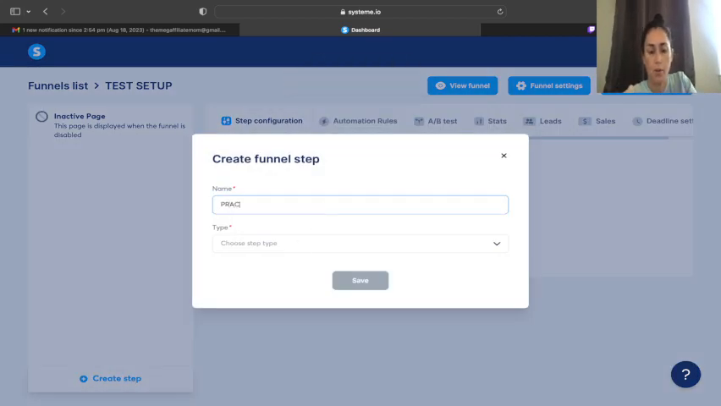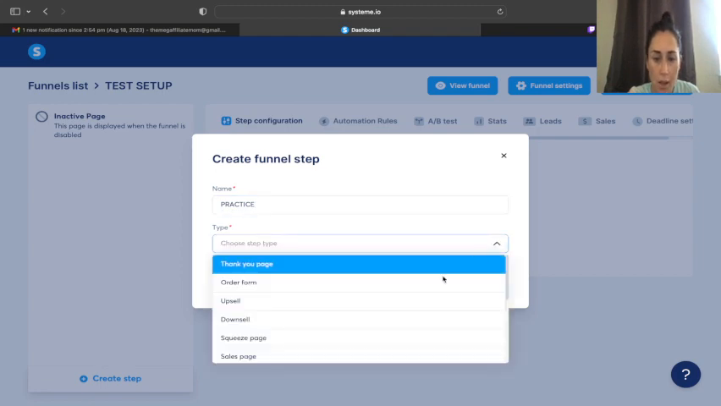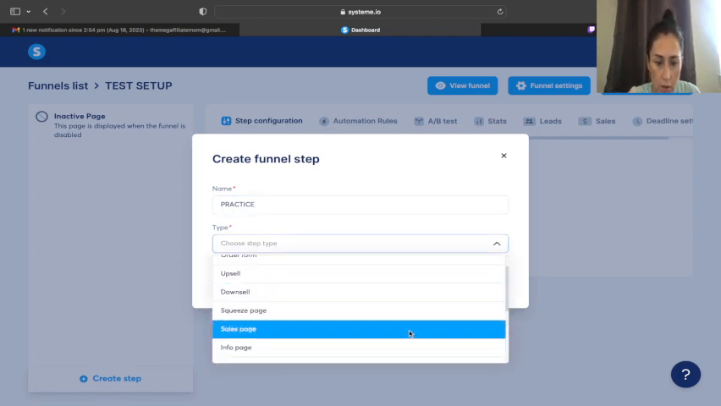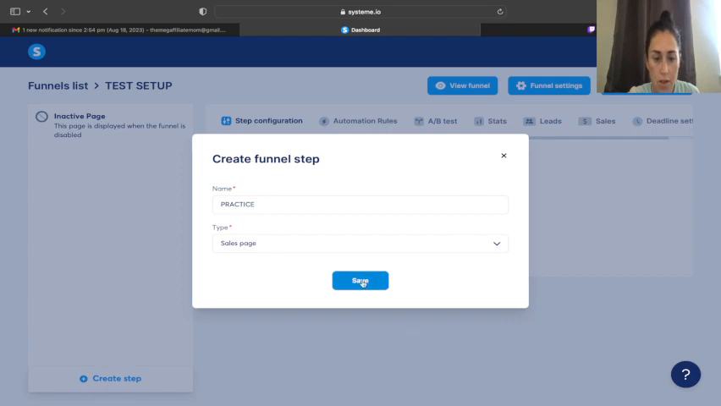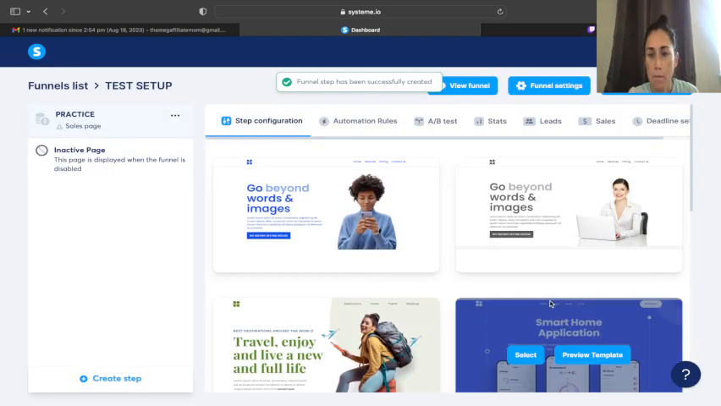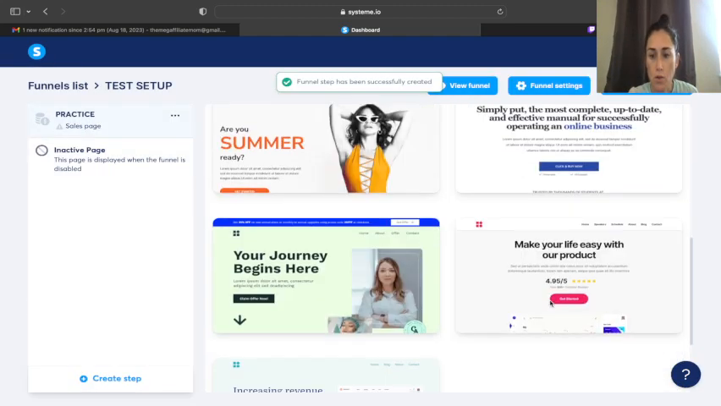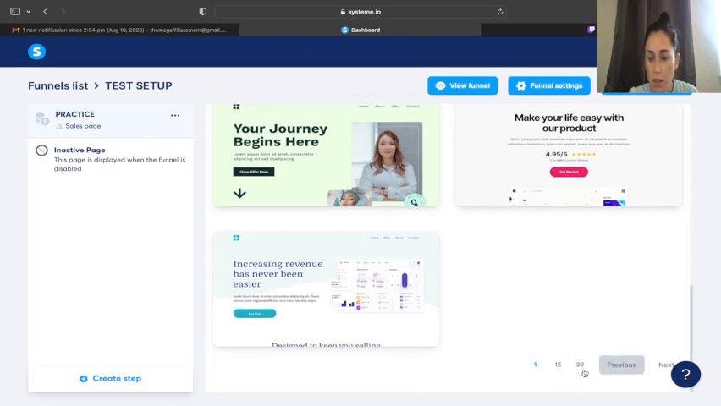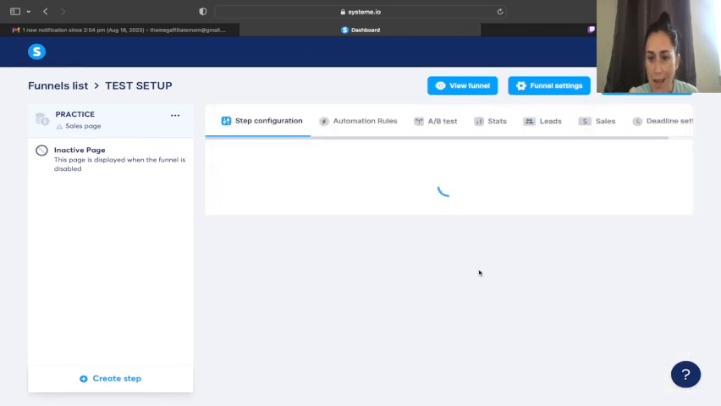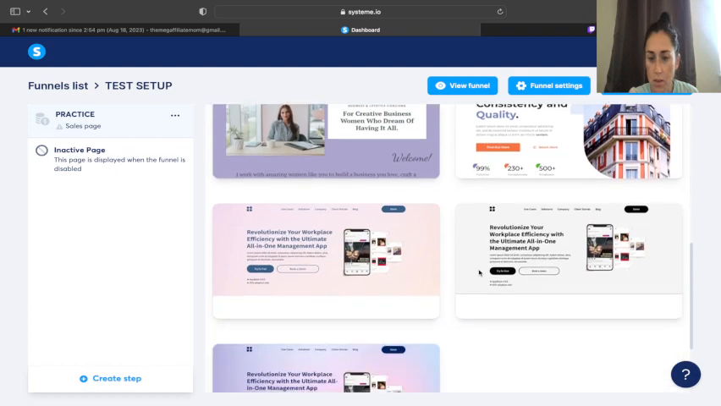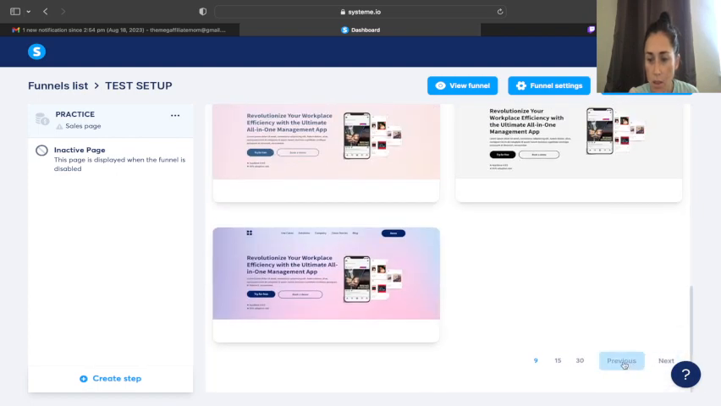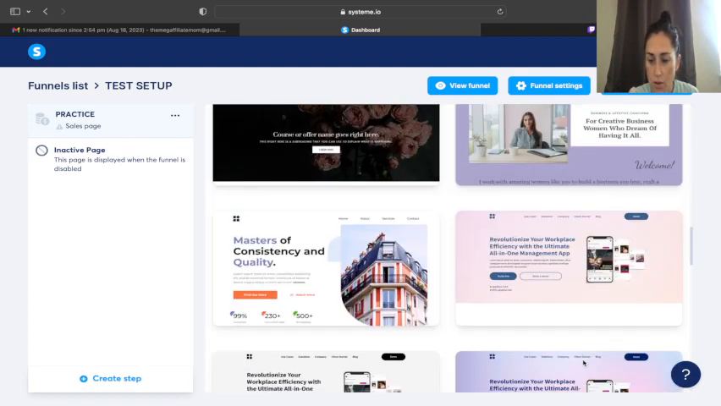You're going to give it a name, practice, and then I am going to do a sales page first. So I'm going to click on sales page and hit save. Alright, so then you can scroll down and you can see it's got all these templates on it. I'm going to hit next though, because the particular template that I want is after the first 30 ones.